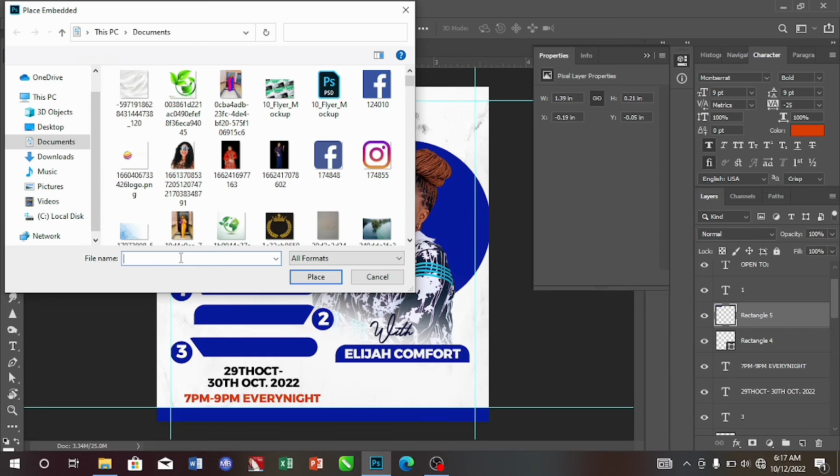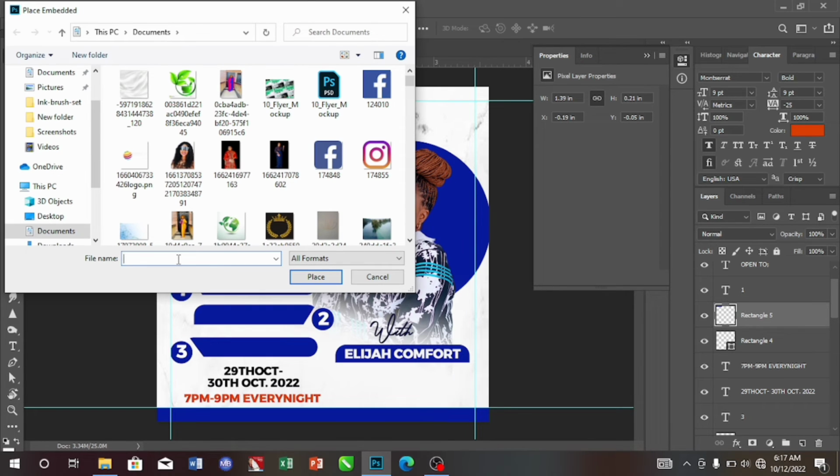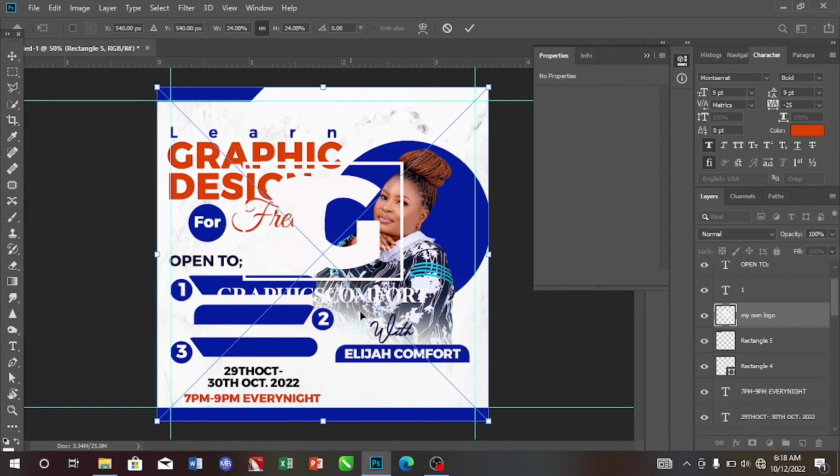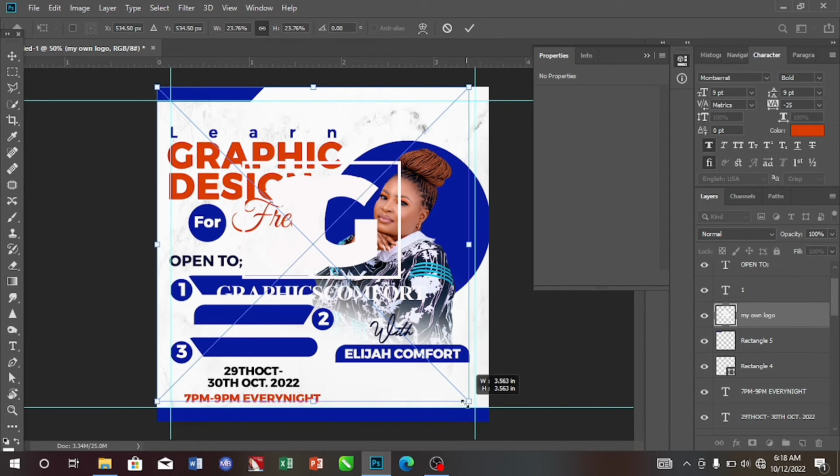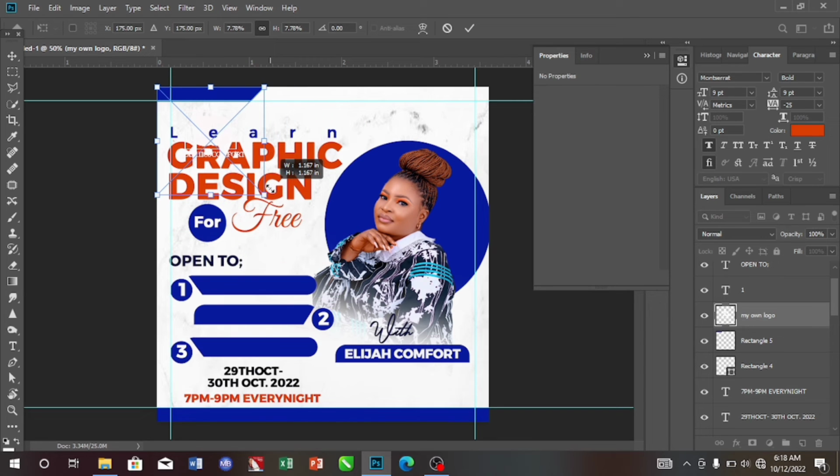Then when this box comes out, you type what you saved your logo with. Like me, I saved my own with my own logo. So that is it. I'll click on it. I'll place. So now it has appeared, but the color is white. Since the color is white, it won't be visible since our background is white.